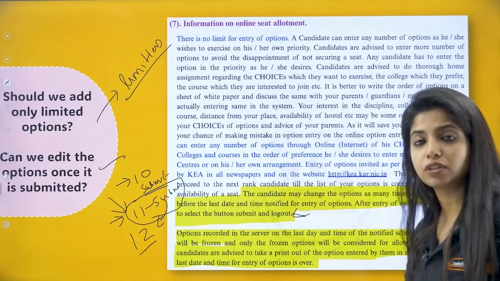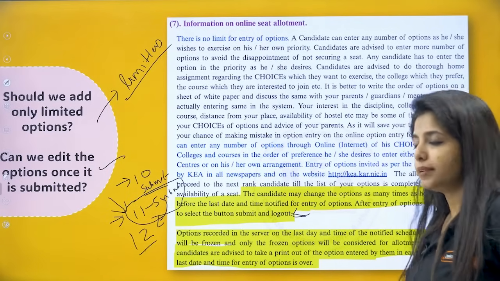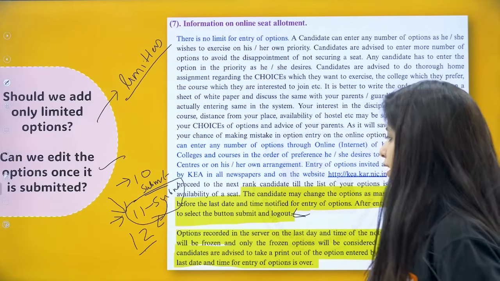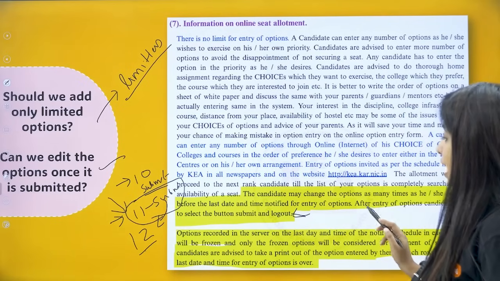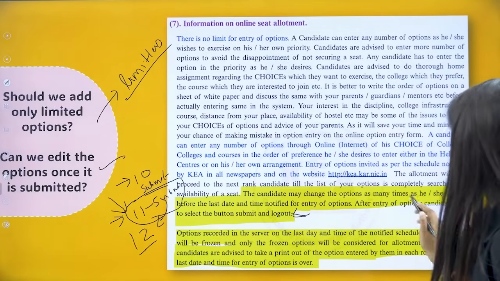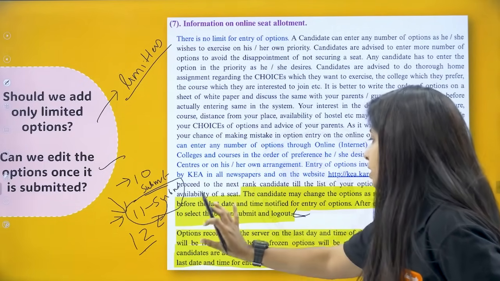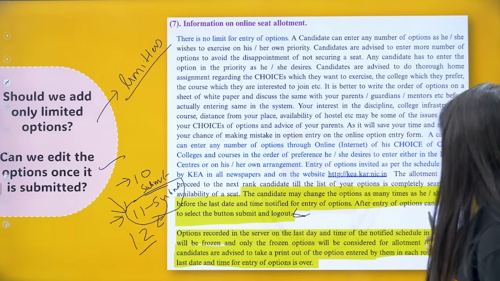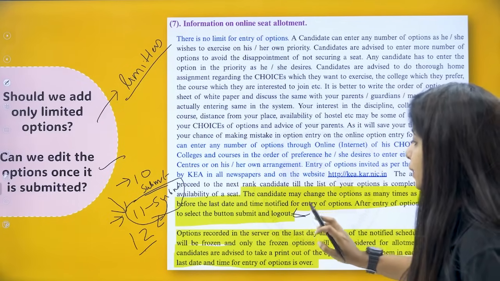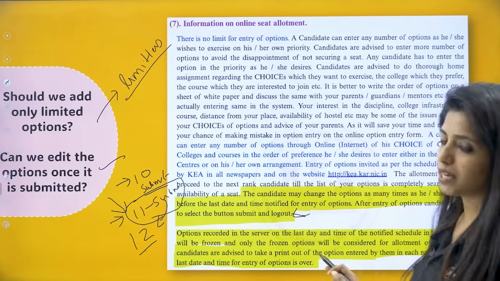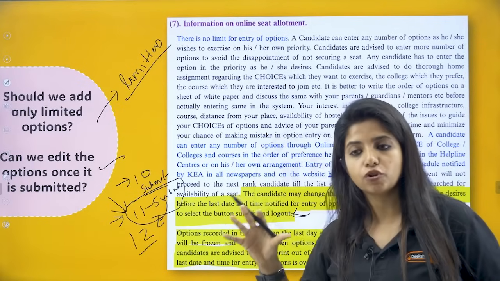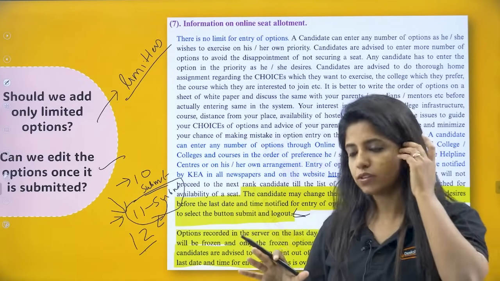Make sure if you are using a cyber cafe for filling in options, please log out, okay, and click on submit before that. Options recorded in the server on the last day and time of the notified schedule in each round will be frozen, and only the frozen options will be considered for allotment of seats. The candidates are advised to take a printout of the options as well, okay. Once you're done with the option entry, make sure you're printing it out so that you have a reference, okay.